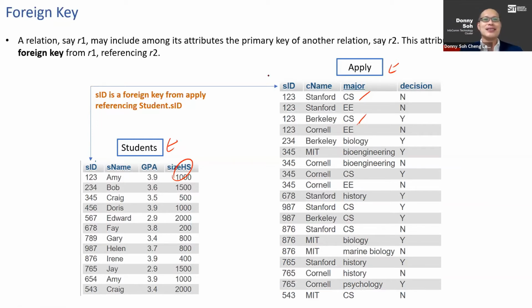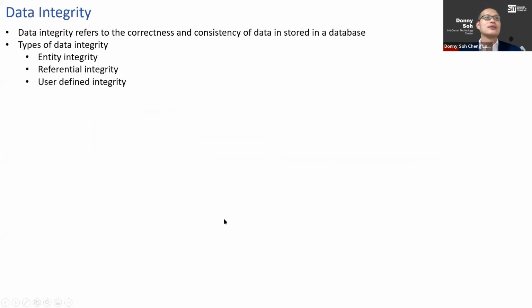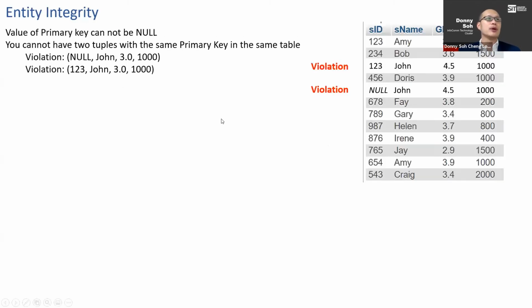And first, this SID is going to be referencing the SID over here. Oh, my friends told me to call me. It's okay. No worries. So data integrity relates to the correctness and consistency of data that's been stored in the database. There are several types: entity integrity, referential integrity, user-defined integrity. I'm going to go through them one by one.